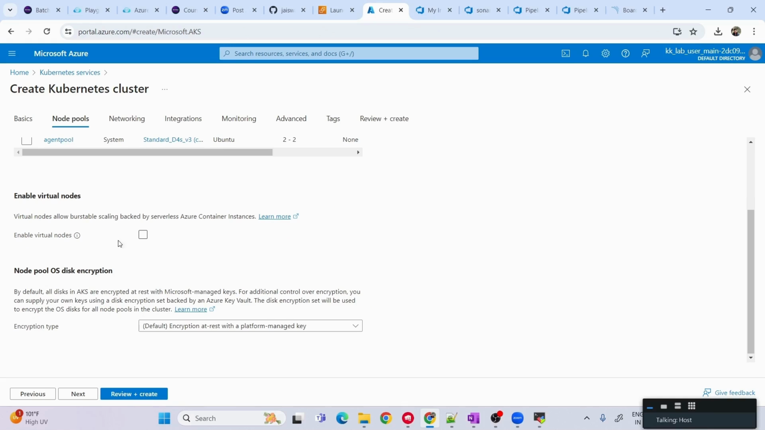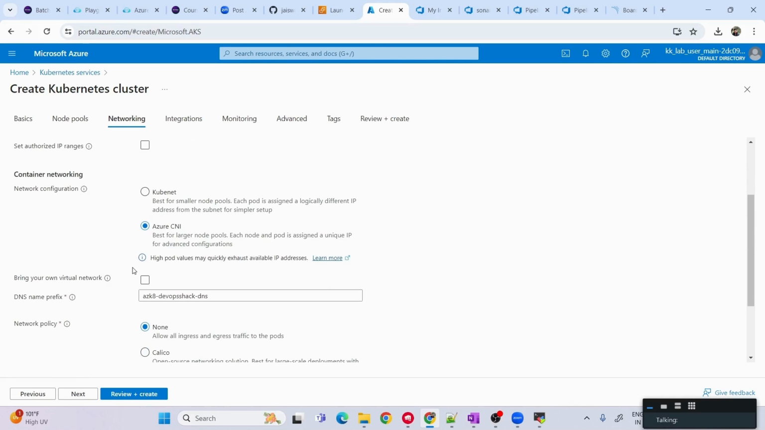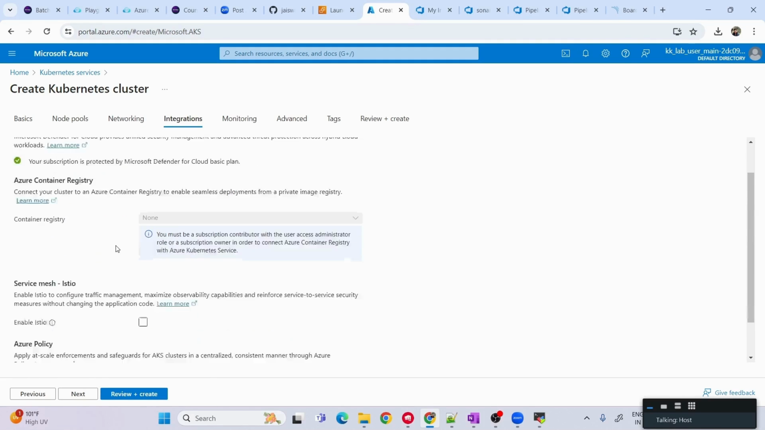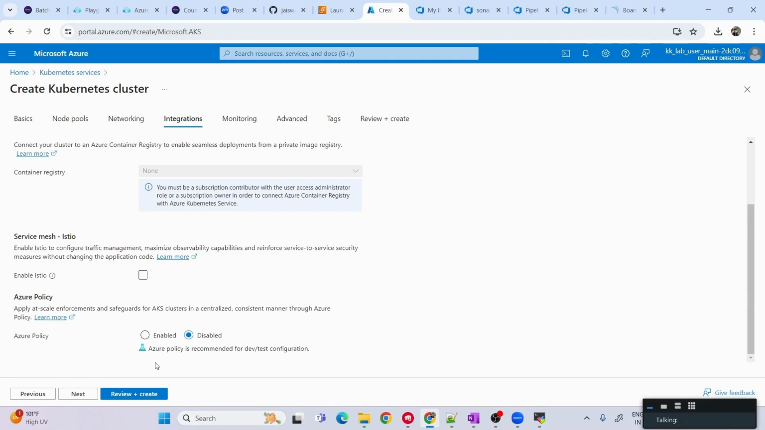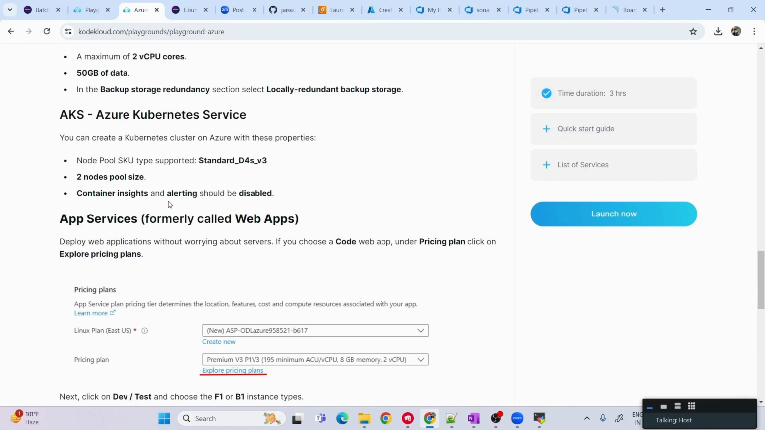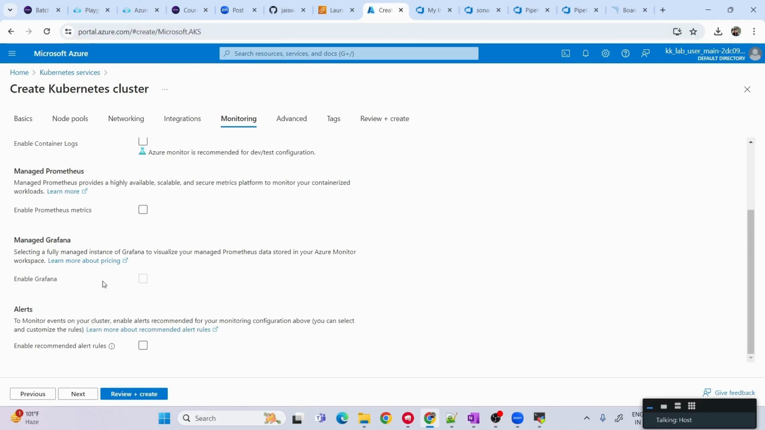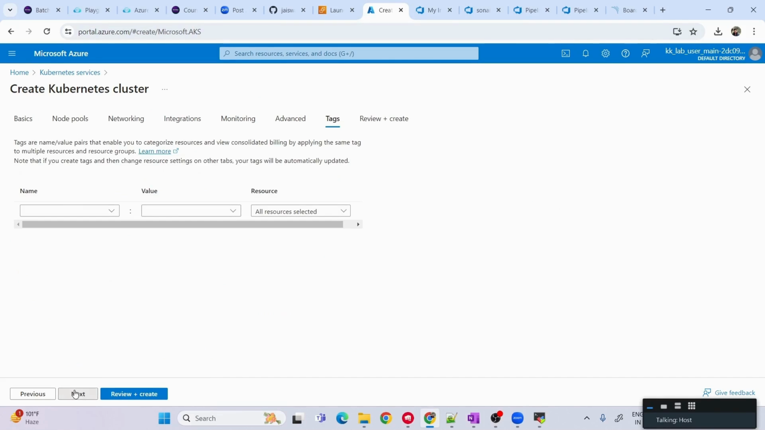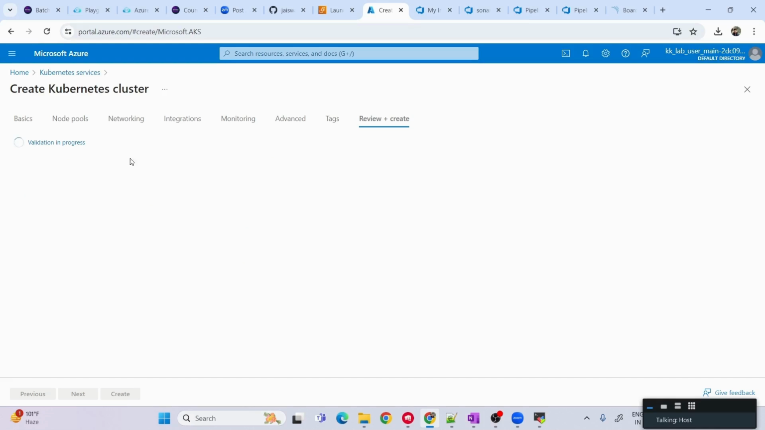And what else we need to change? Next, networking configuration, which one you want. Generally Azure CNI is used, even in my current company, the project we are using, we are using CNI only. And for network policy, we will just leave it as it is. Next, disabled. So alerts also, as it says, I need to disable it, so I have just disabled the alerts also. Click on next, and now it's going to validate the configuration that I have given.